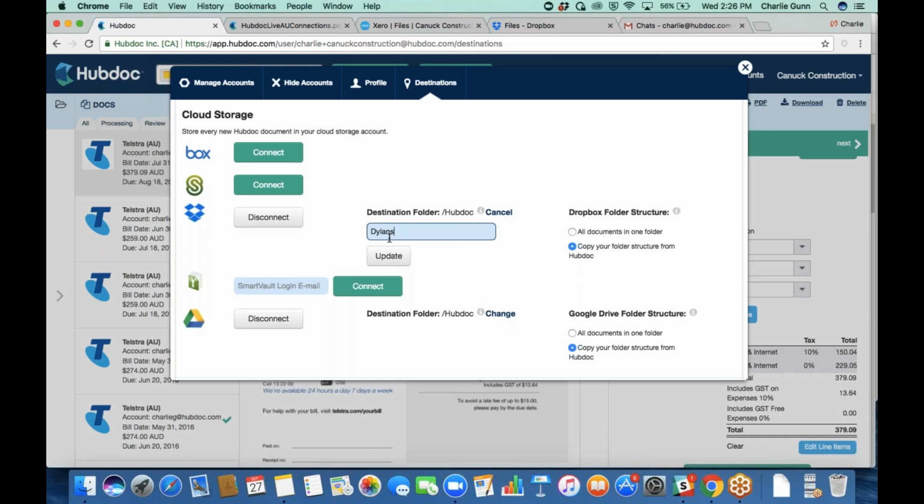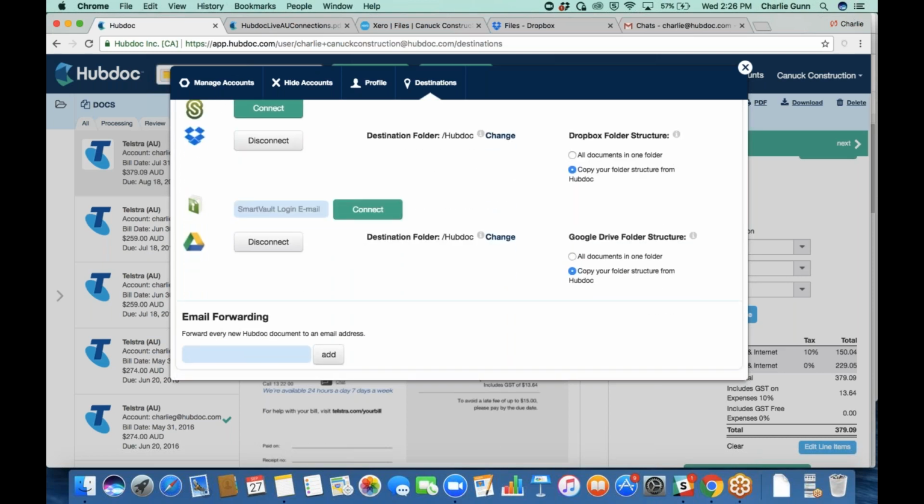So say Dylan's Docs / bookkeeping / Canuck, etc. All of them just need to be separated by a / and make sure that the wording is correct, so no spelling errors or anything like that, because we will not be able to publish those across accurately if anything is wrong. We'll also allow you to copy the folder structure in Hubdoc. If you've got your folder structure set up, so Charlie walked you through how to change that folder structure, we'll be able to copy that across to your cloud storage platforms as well.